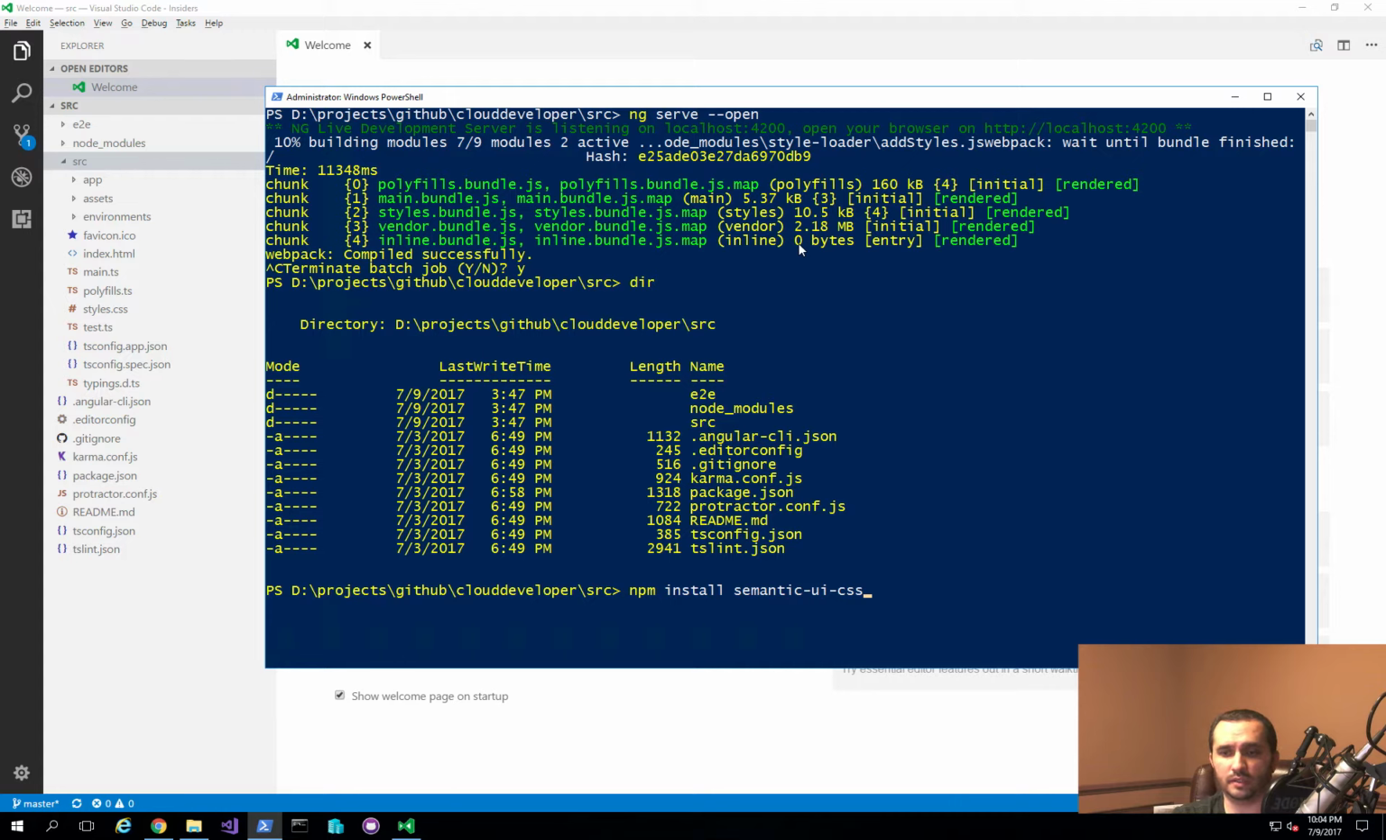So I'll go ahead and install semantic-ui-css, which will give me the compiled versions of the JavaScript as well as the CSS components. And I'll do --save, and what this will do is automatically include it in my project as a dependency.